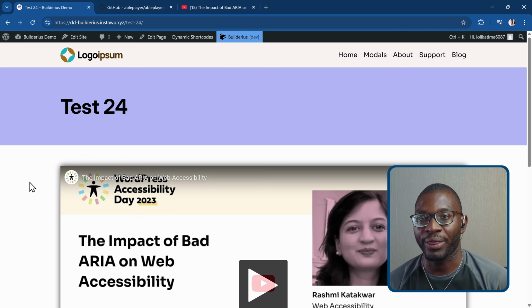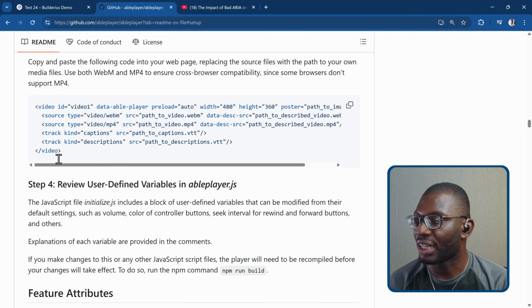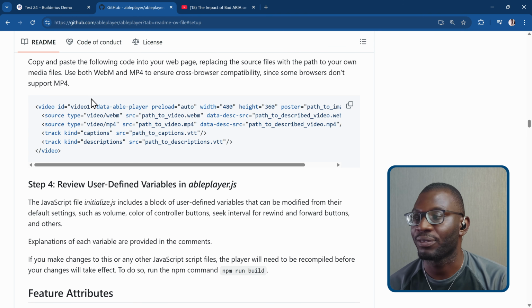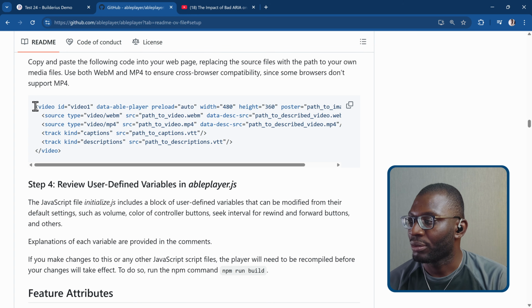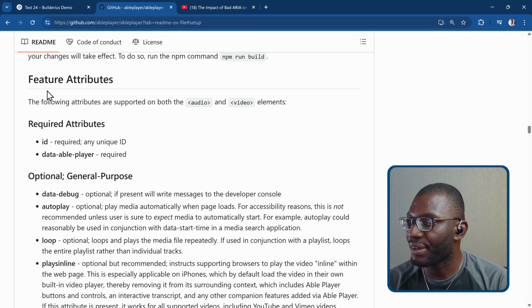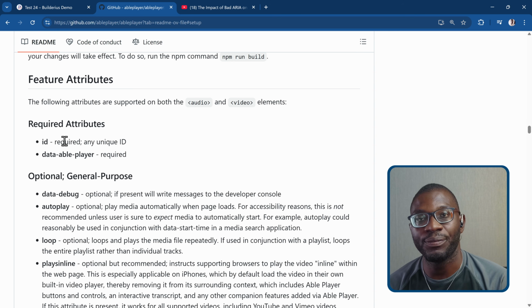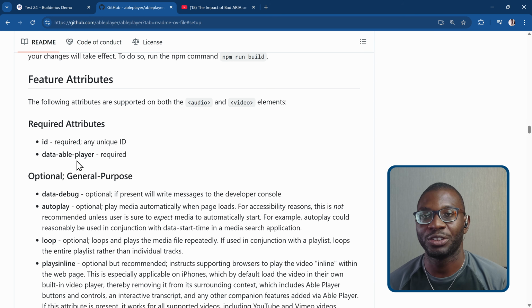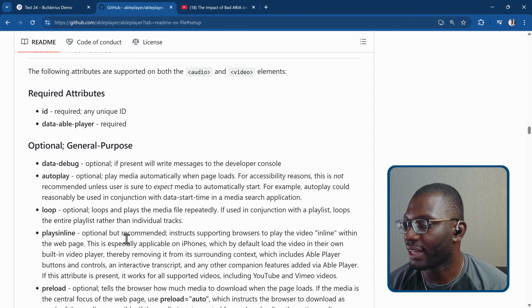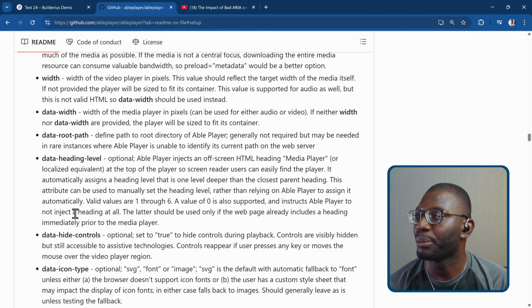If you want to now go a step further to add things like multiple subtitles and so on, then you would need to go back to the GitHub repository and use the format that they have imputed. I'll show you an example using Breakdance. But basically, all you have to do is use the format. They give you every one of the feature attributes that you need to add. The two key attributes are the ID on a video element and the data-able-player attribute. So those are the two attributes that you need on your video elements. Then you can start adding other extra options, which are all attributes. And I'll show you an example.